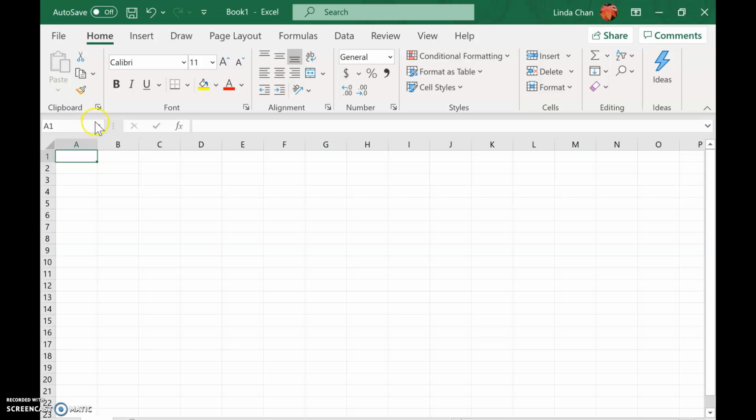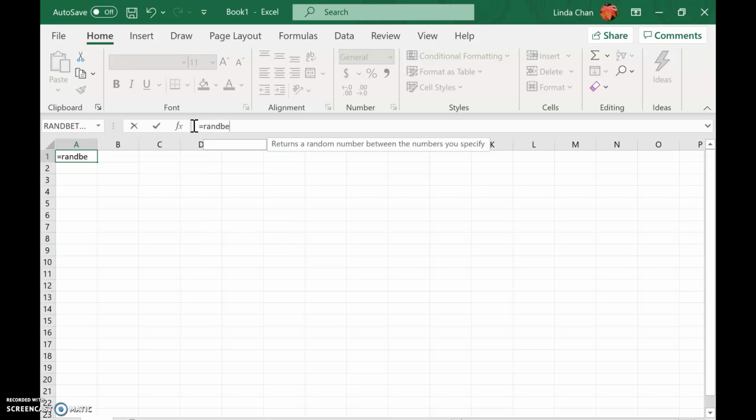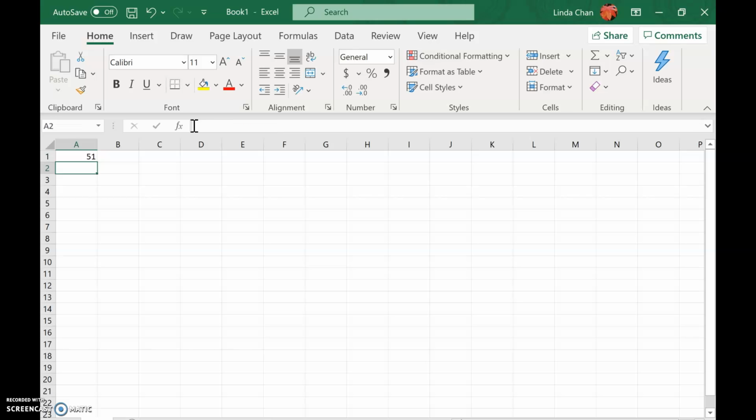Go to the bar where you see an X, check mark, and FX. This is the formula bar. You type in your formula with equals RAND BETWEEN parentheses 0, 100 end parenthesis. This will generate a random number between 0 and 100.